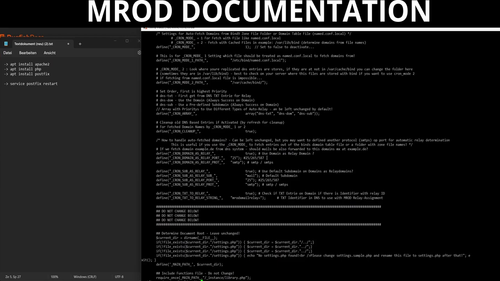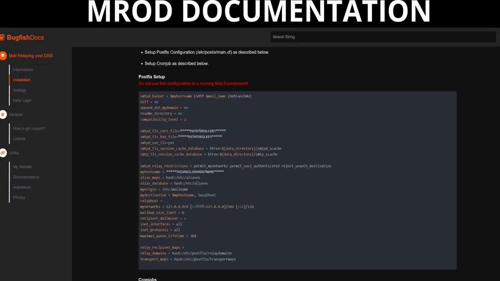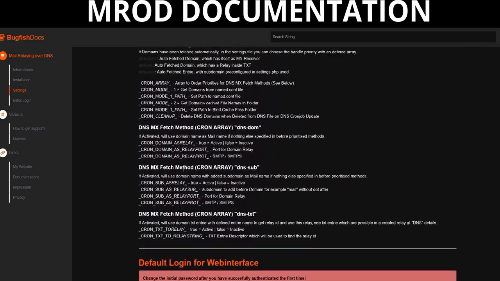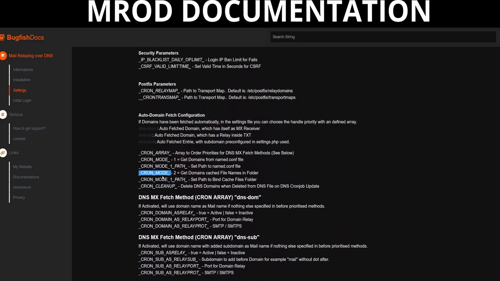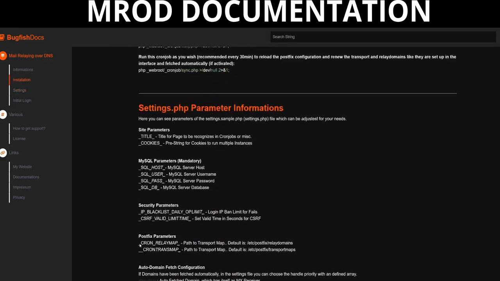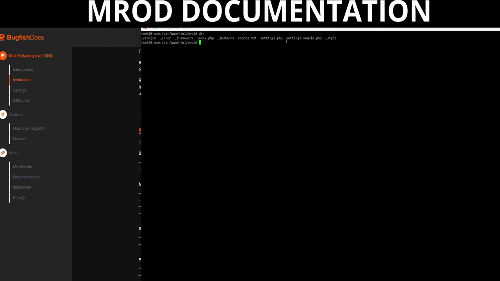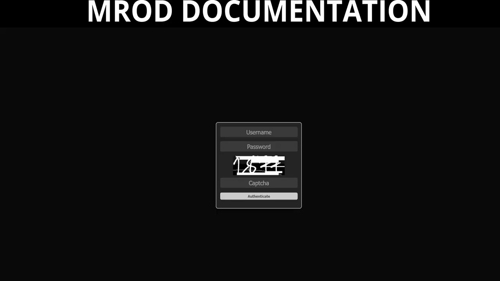So yeah, you can find more information about the settings which you can make inside this documentation here. It will explain every single constant which you can set up. And yeah, so if you have finished doing this, you need to rename the settings.sample.php file to settings.php, and then you are good to go to the web interface, which will then look like that. You don't need to install any MySQL tables because they will all be installed automatically.